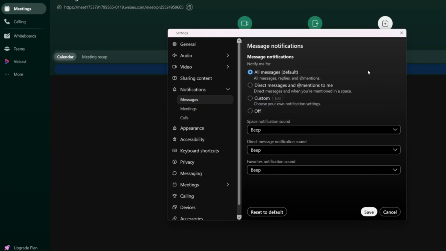When you click on messages, these are the message notifications that you will get from all of your spaces or any direct messages that you will get. If you have it on for all, messages that are coming into your Webex app will be notified to you. If you only want direct messages and mentions to be notified, then you would have to click this button.